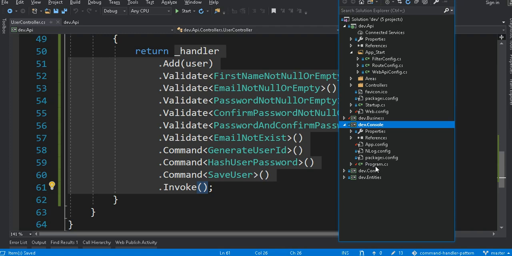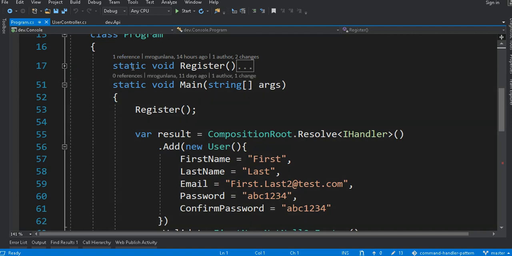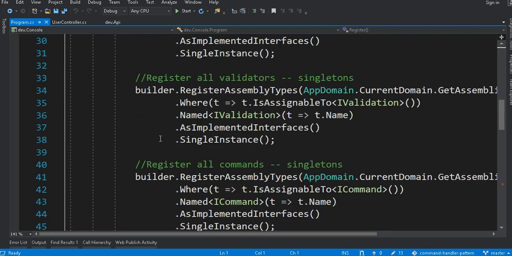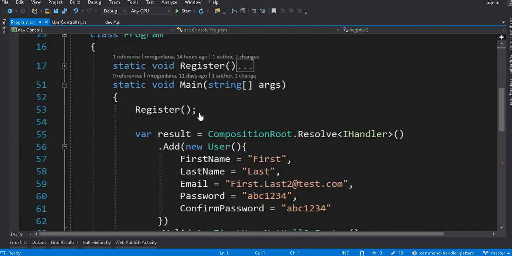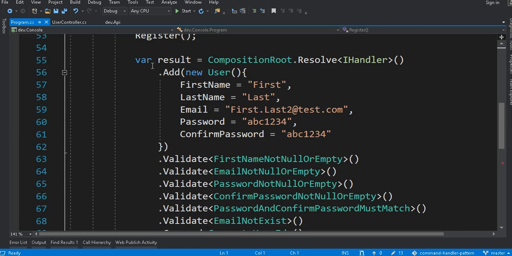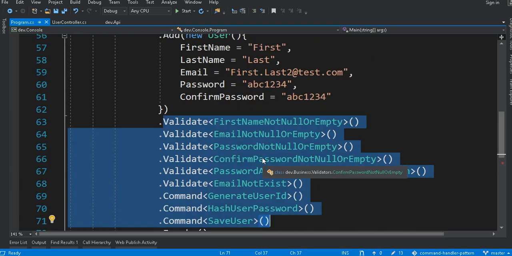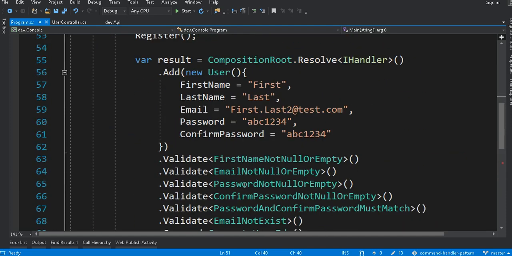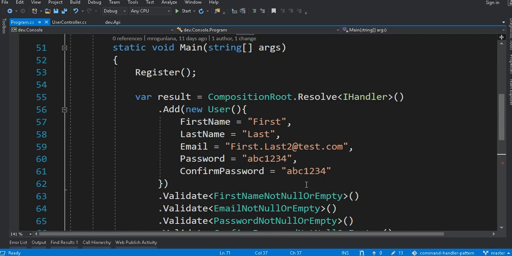This is just a project that has been set up, everything set up with the IOC container. As we can see here, all of the IOC container configurations have already been added to it. Essentially, we see this handler being resolved in the same stack of validators and commands. This project can be utilized to test the command that's created and the validator that's created first.